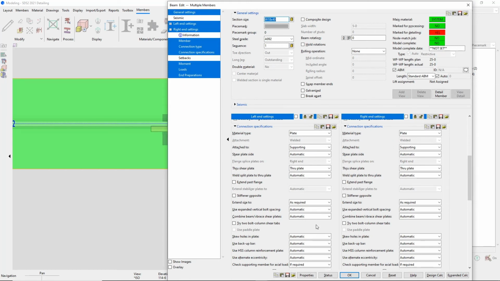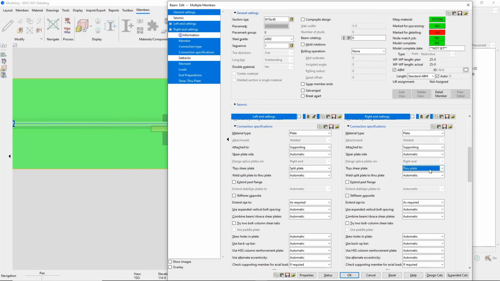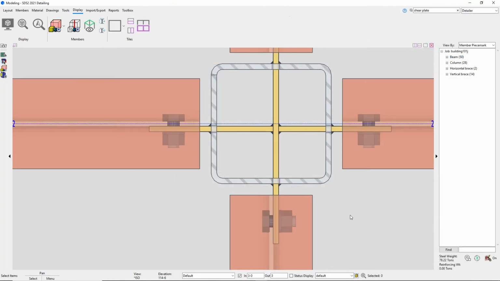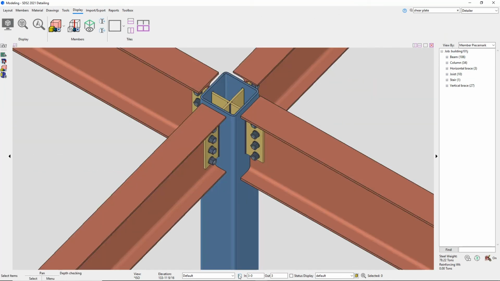The system does have some intelligence, so if I set one to a split plate, then it will set the other to a split plate as well. You cannot have all four set to a split plate or it will fail. So in this example, I want to have two that will be through plates and two that will be split plates.